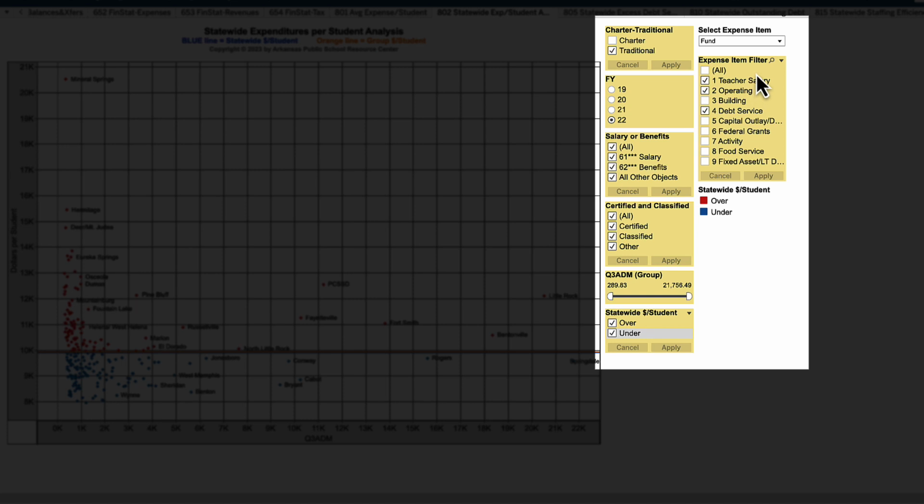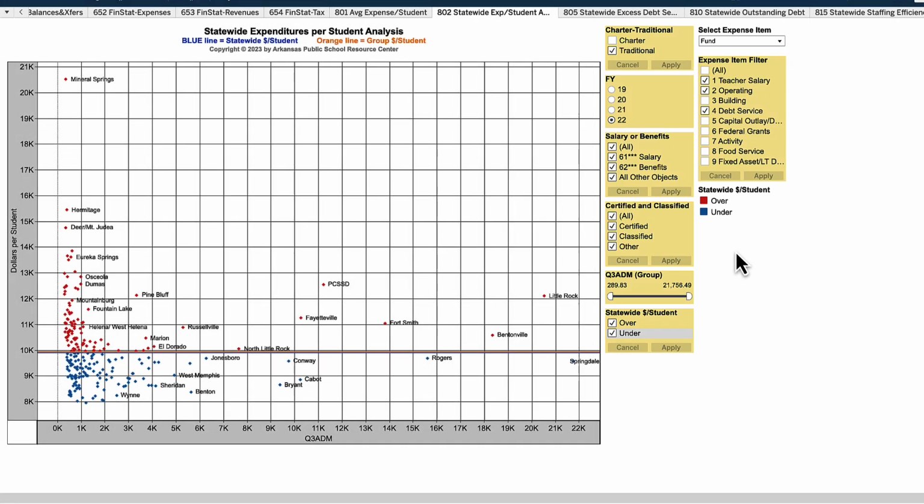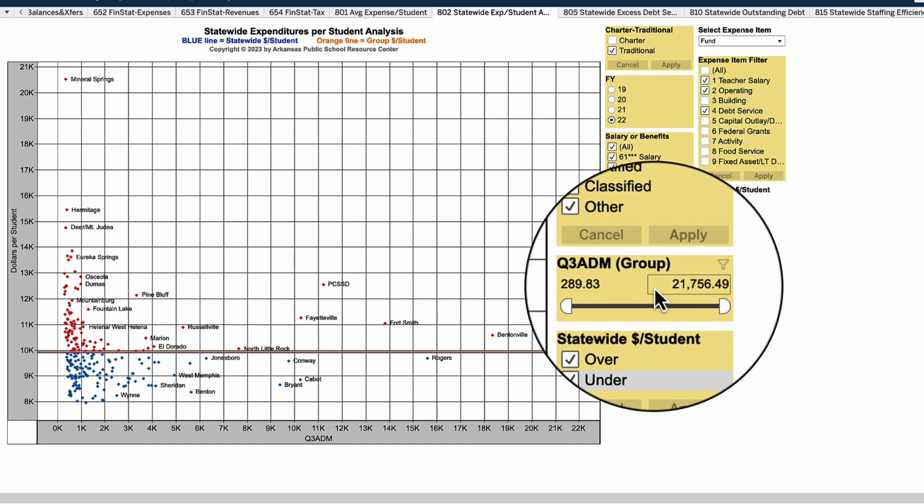The way the sheet opens up by default, fund is selected, and we're looking at the sum of funds 1, 2, and 4, which is the legal balance. We are not limited to that. We'll come back and play with this feature in just a moment. But I want to point out this ADM.